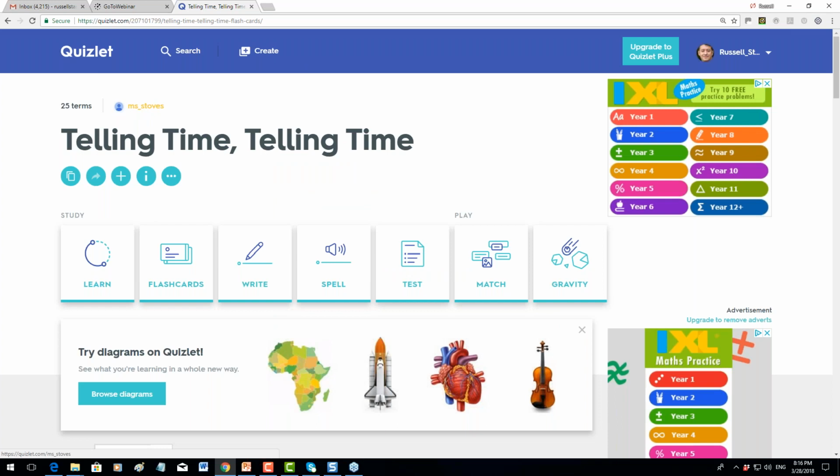Now, if that person changed their cards or deleted their cards, then that link that I shared with my students wouldn't be available to me. So generally what I do is I sign up to Quizlet. I have a Quizlet account. That's my advice to you. It doesn't cost any money to do that.